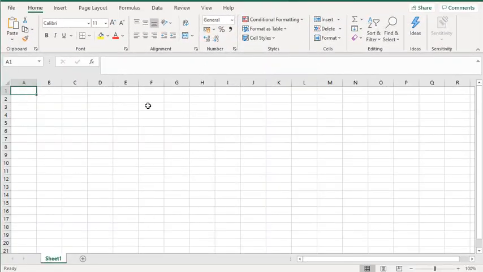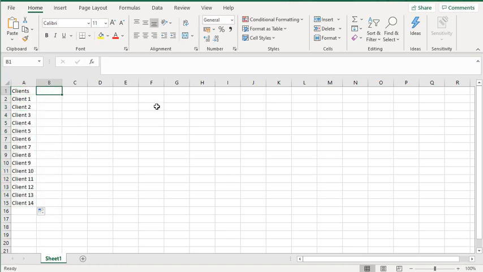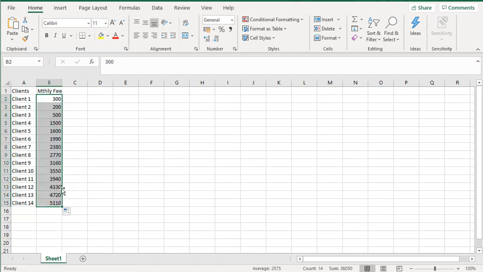Let's say I have various clients, Client 1 through maybe 10, whatever. Each pays me a certain amount each month. So monthly fee, and let's say they all pay different amounts. That little series there will just be randomized if I drag that down.